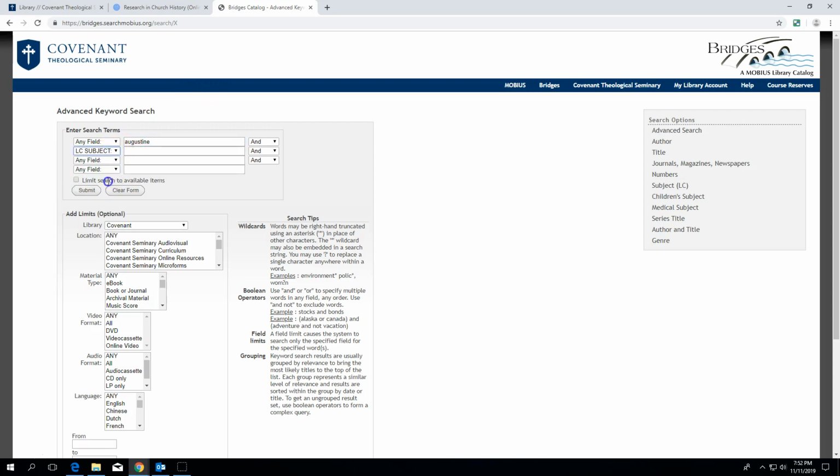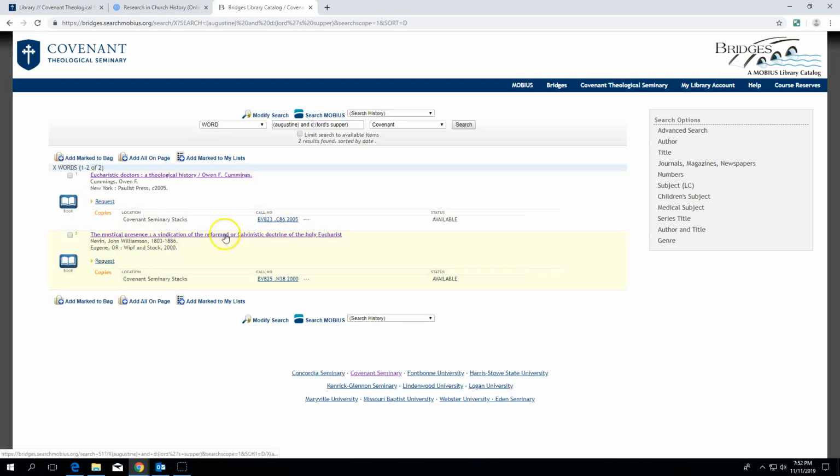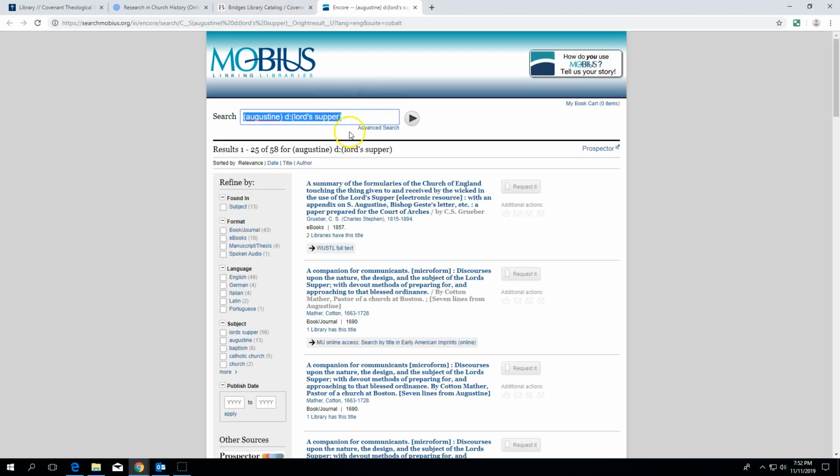And we're going to use that Library of Congress subject heading, Lord's Supper. Again, these are the results we got from Covenant's library. These are the results in our catalog. But if we want to see what's available to you in the Mobius catalog, you can simply go up to this Search Mobius link, and it will replicate that same search, Augustine and the Lord's Supper, in the Mobius catalog.